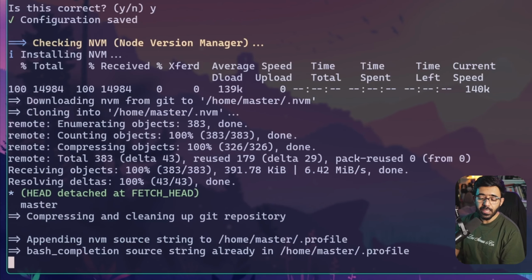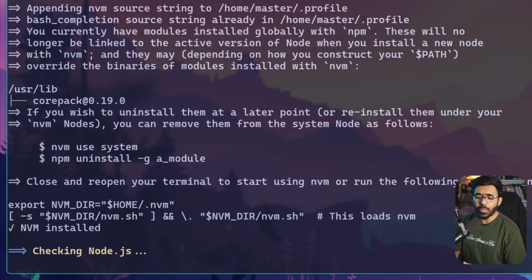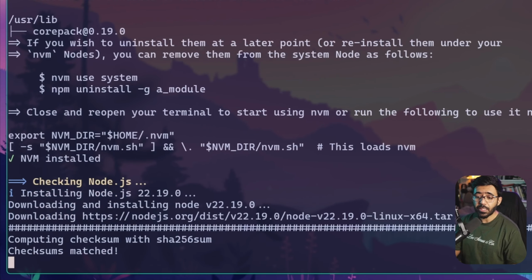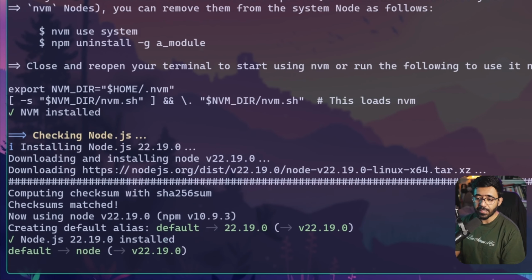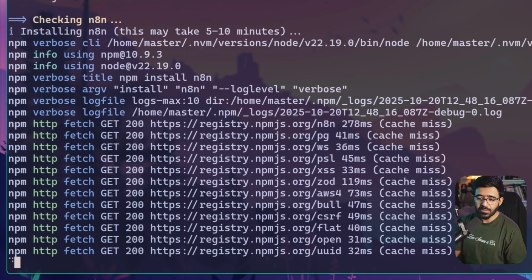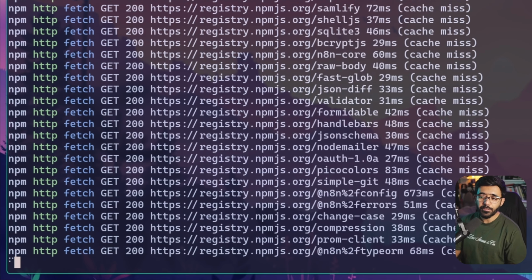Now you can see that it goes ahead. It now is installing NVM. So it's going to update the node version where our n8n application will run. And then after it's done with that, it's going to also install n8n as well, which will take some time. So I would say just grab a glass of water or a coffee while this is happening.